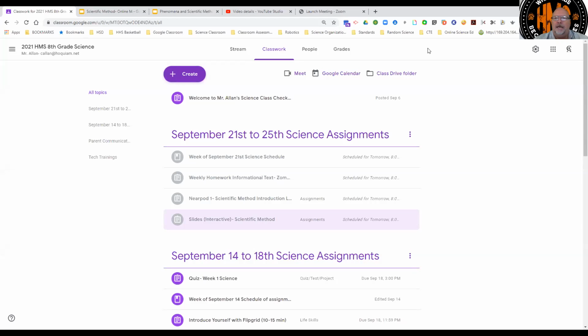Hello, everybody. This is September 21st, and I'm reviewing what we're doing on our slides this week for scientific method. So remember, we're using slides as a notebook, but also as information to interactively work with.